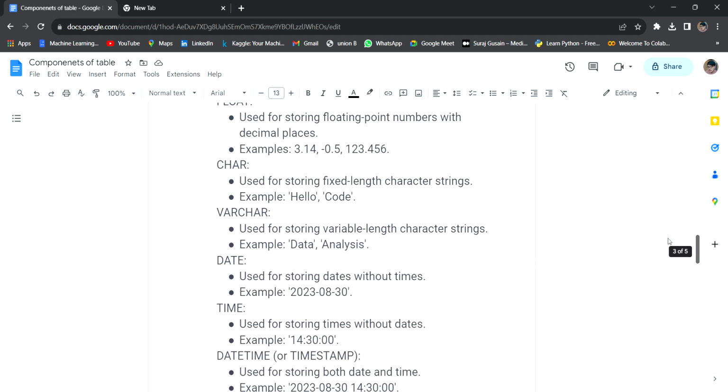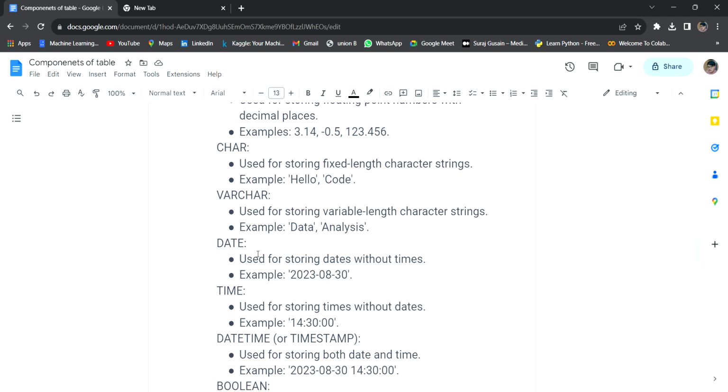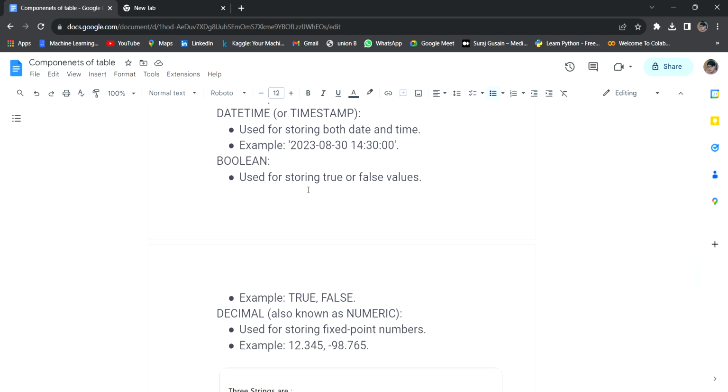And the next type is date. In date we store only dates without times, and in the time type we store only time values without dates. As you can see in the example, this type of value we can store in that column. Datetime means we can store both time and date.